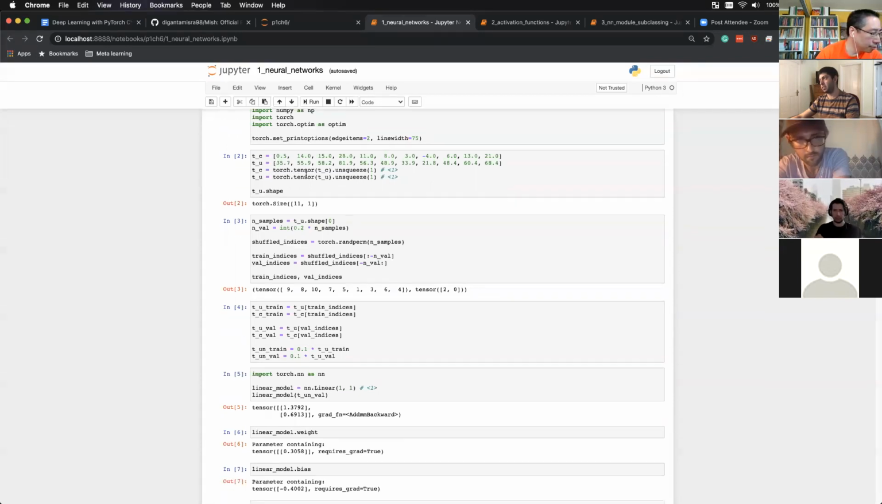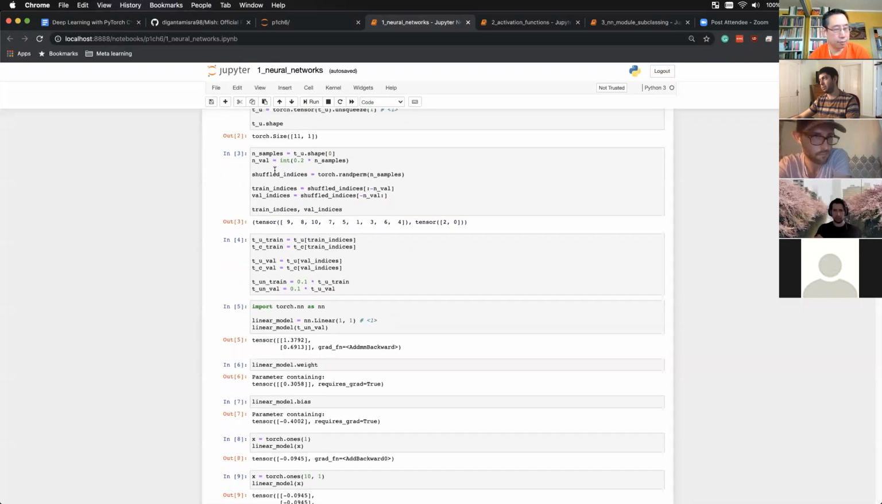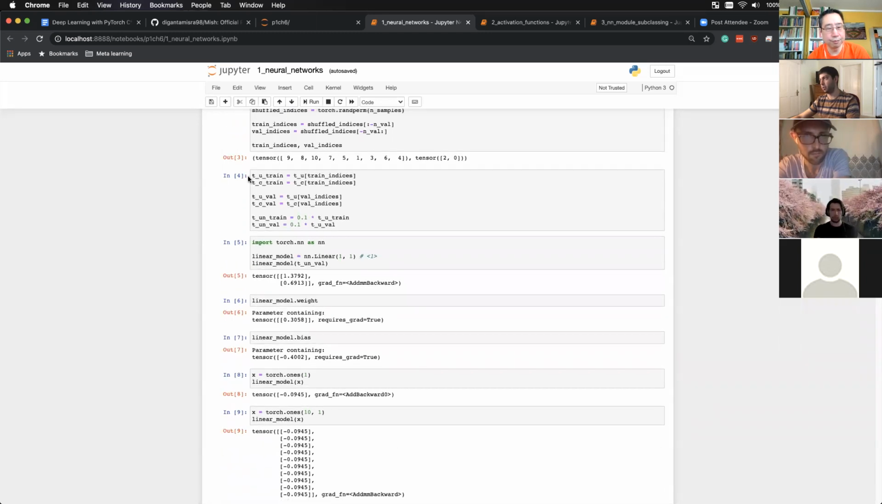We're plugging it into a Torch tensor. We're measuring the number of samples, we're taking the indices and shuffling them, and then we're splitting it into the training set and the validation set. So these are the indices for the training set and the validation set. And then we're going to grab the inputs and outputs for the training set using those indices, and then the inputs and the outputs for the validation.